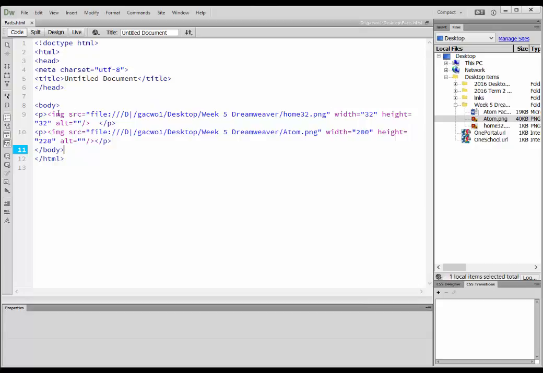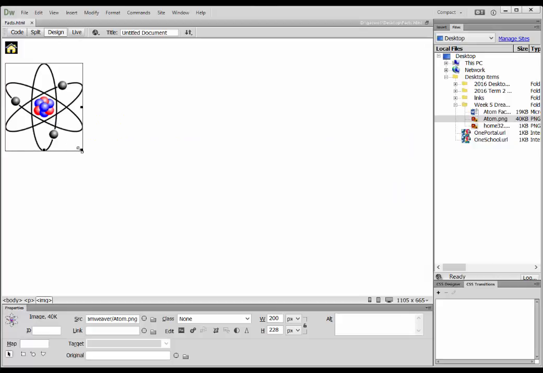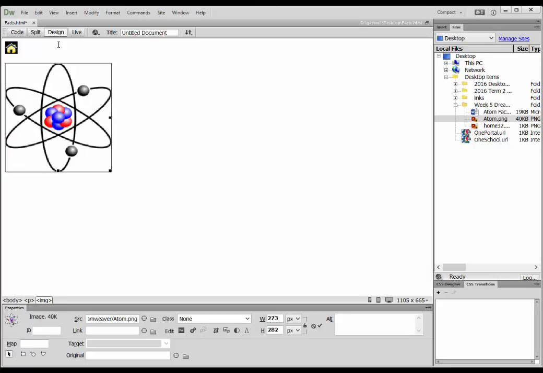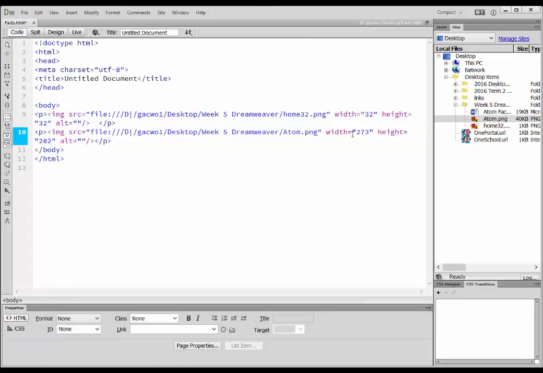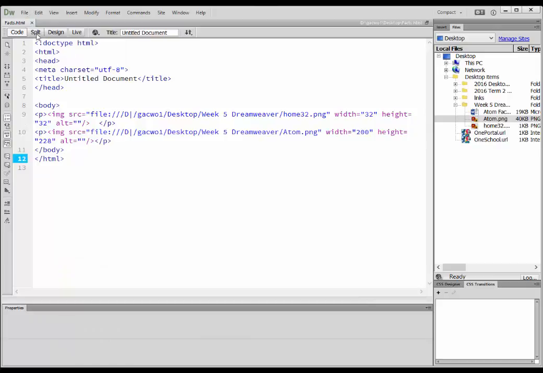Now, if you go in and have a look at the width and the height settings here, 200 and 228. If I go into design mode, I can actually click on the image and use these handles and drag it out. So it was 200 and 228. Let's drag it out. You can see it's a bit pixelated. If I go to code again, you can see it has changed the width and the height, which is really cool. But I don't want to resize it. I want it to go back to where it was, and let's leave it for the moment.